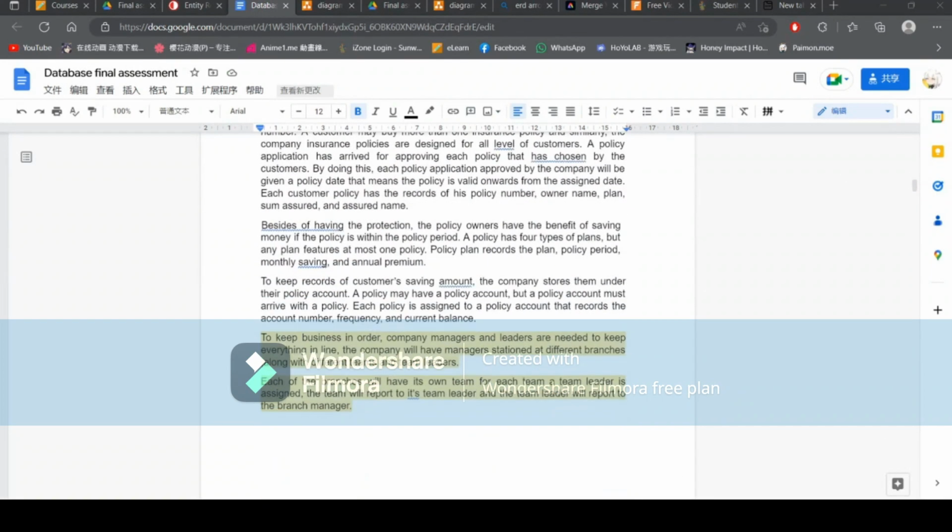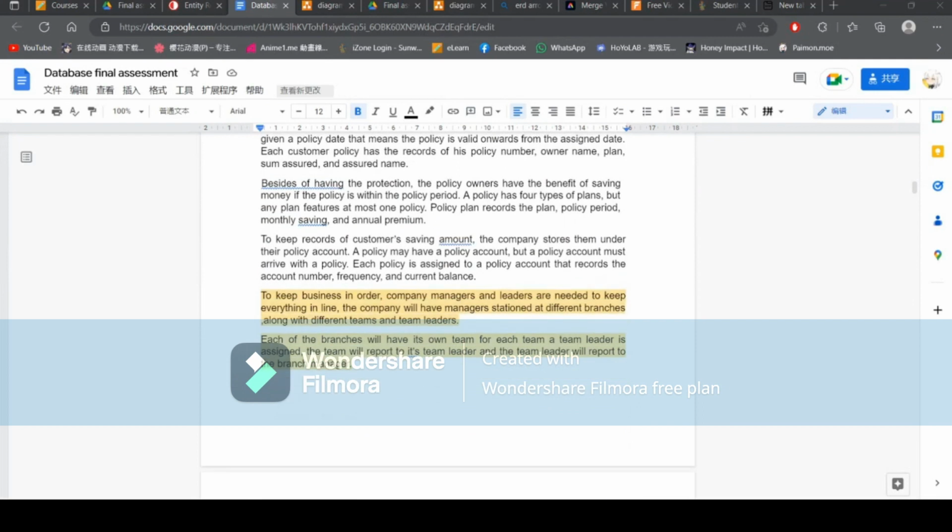The company manager and the leaders need to keep everything in line. The company will have managers at each different branch, along with different teams and leaders. In the enhanced scenario, each branch will have one team and a team leader who is assigned. The team will report to the leader, and the team leader will report to the branch manager.